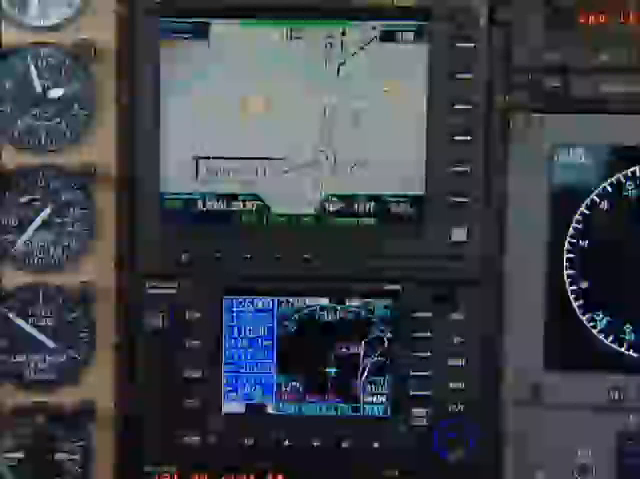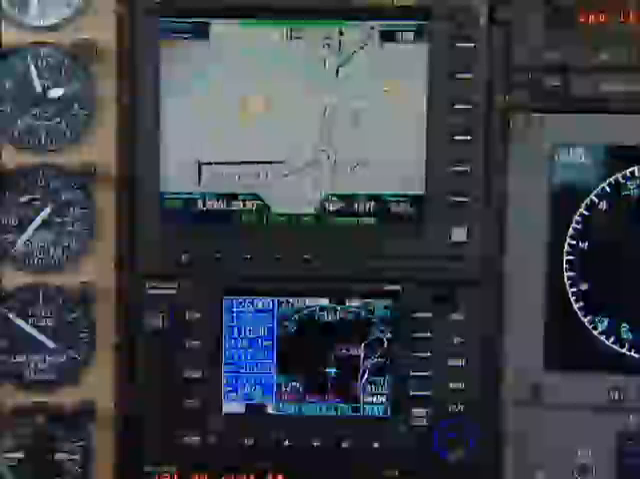And what we can do, depending upon what kind of a clearance we get, is if he gives us a descent and holding, then we'll just activate vectors to final, descend, fly the inbound course, and complete the approach.